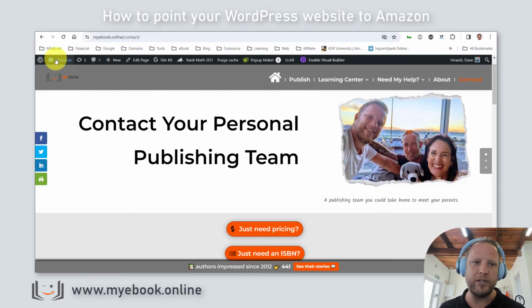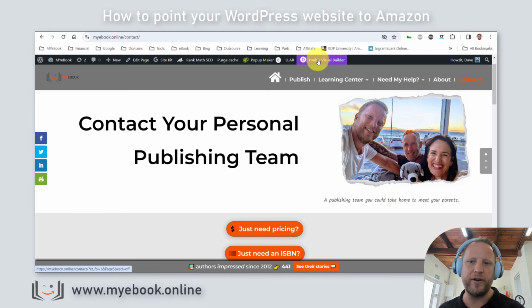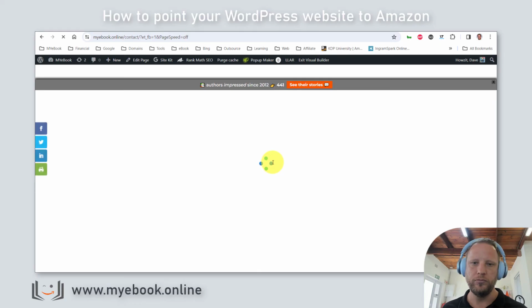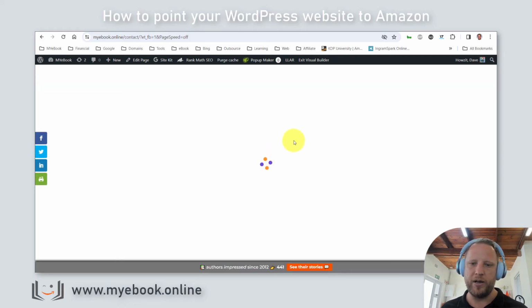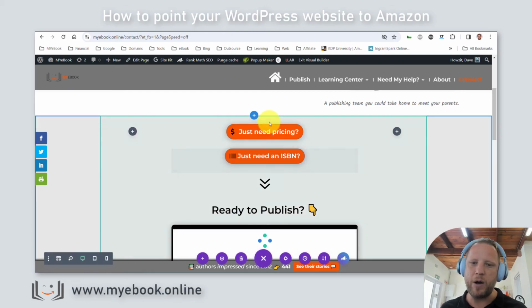So I am logged into the background. You can see it because I got all the edit buttons. Elementor I think will look very similar. I'm going to click on Enable Visual Builder. Okay, I'm going to wait for it to wake up. I'm going to scroll down. Now we can see these two buttons.